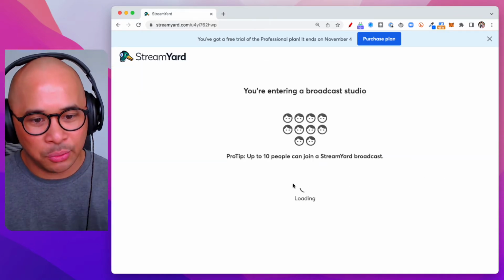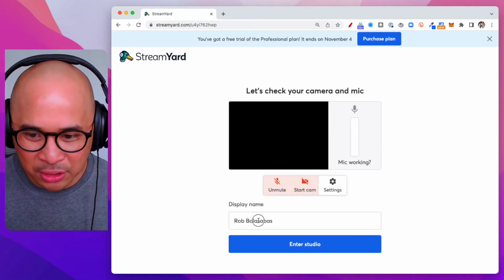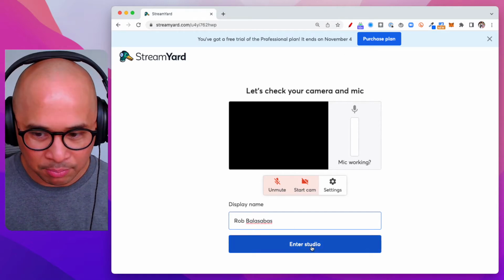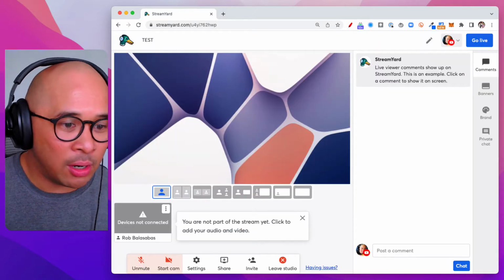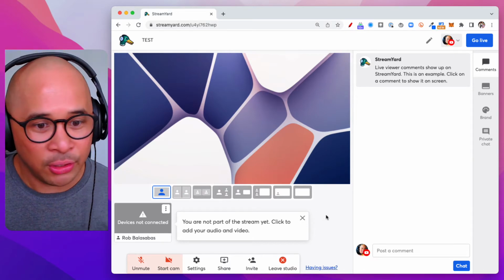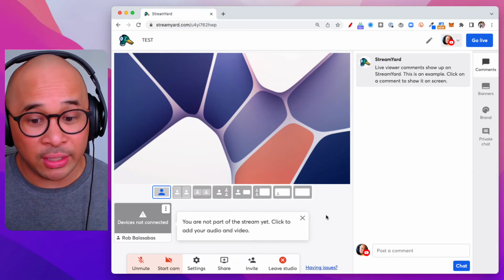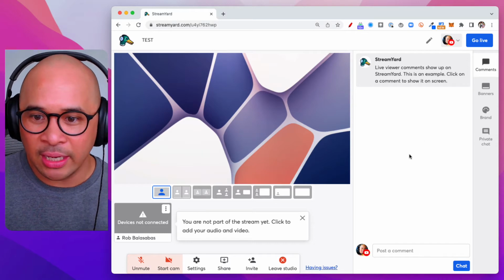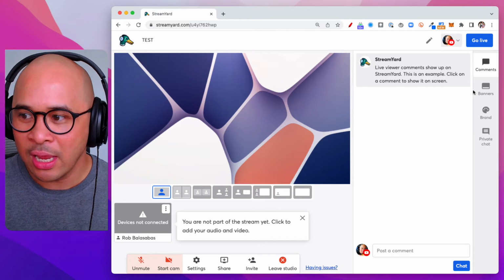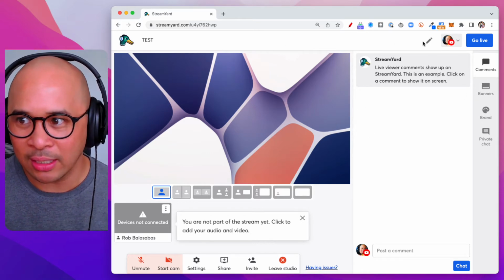Now it's gonna go through this real quick. It's gonna bring you into your broadcast. You're gonna put your display name here at the bottom and then click the blue Enter Studio button at the bottom. And now you are inside of your Streamyard studio. Now, this is probably really familiar if you're already using Streamyard. If this is new to you, it's actually the beauty of Streamyard. It's very easy to understand, very intuitive in terms of its options and buttons and features. And so we're gonna skip right to the place where you can play your background music inside of Streamyard.